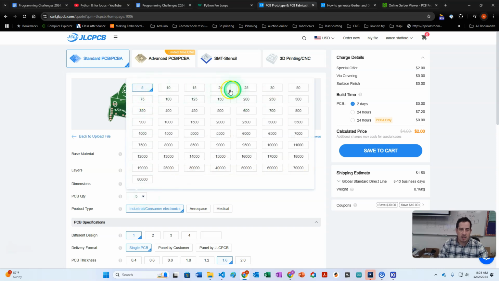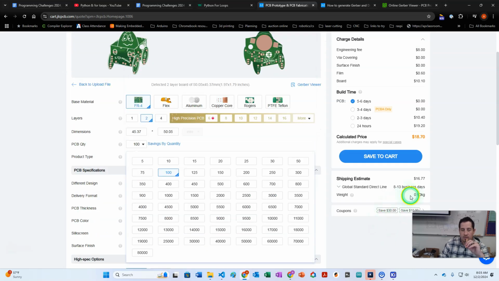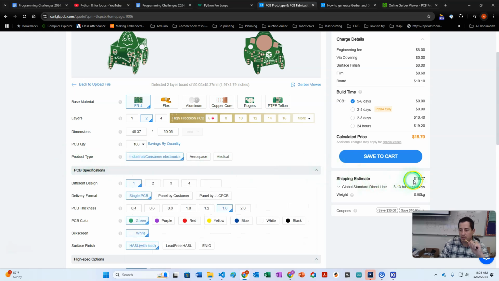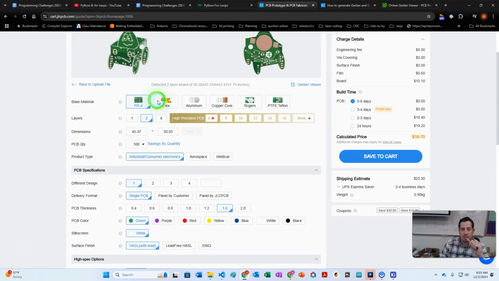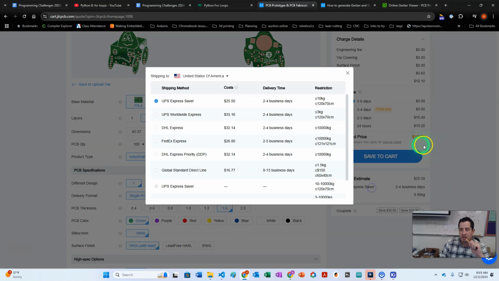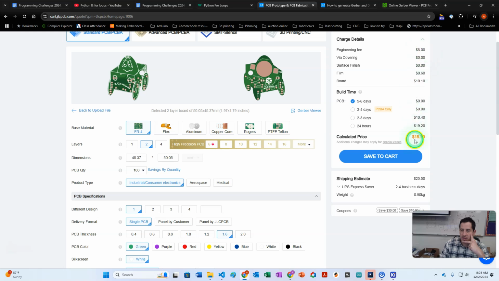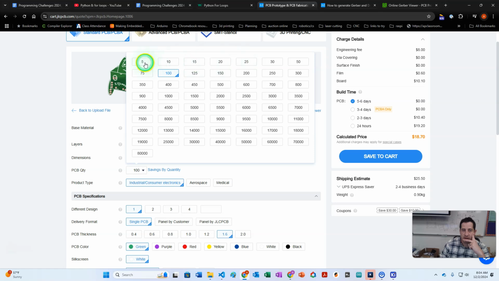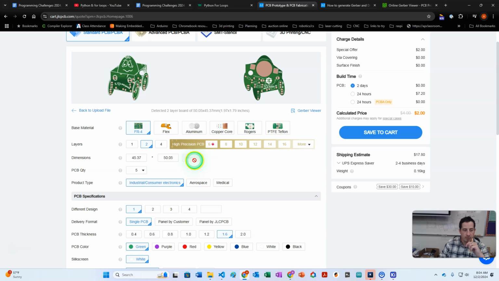So if we have like say 100 of these, now we're looking at almost a kilogram, which is about 2 pounds. And you can see the shipping prices get a lot more expensive. This UPS Express Saver is pretty comparable, so $25.50 is not too bad. But you can see the cost now is increasing, right? So now it's $18.70 for 100 rather than $2 for 5. Okay, and so you can see those prices change based on how many you want to get.